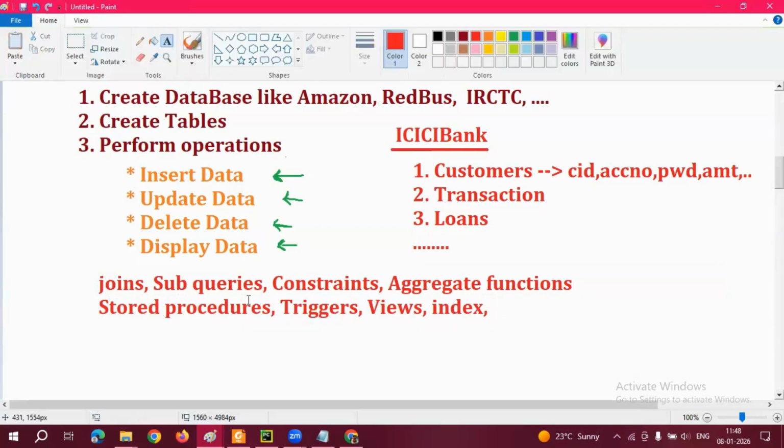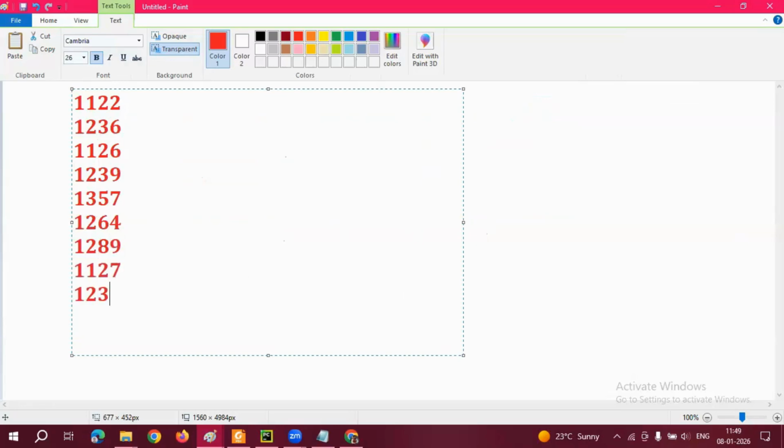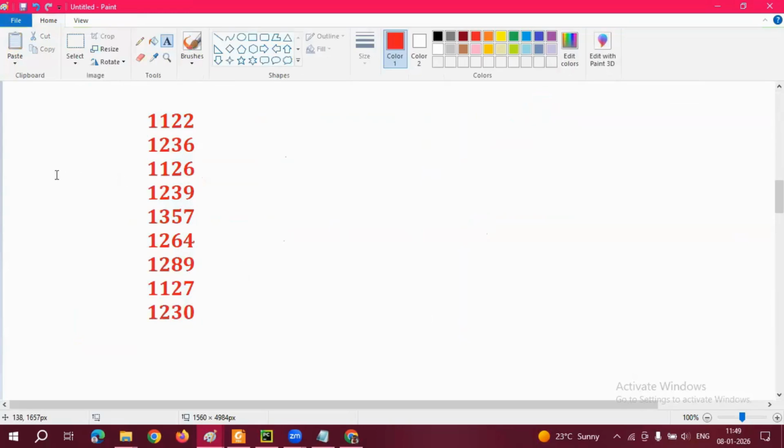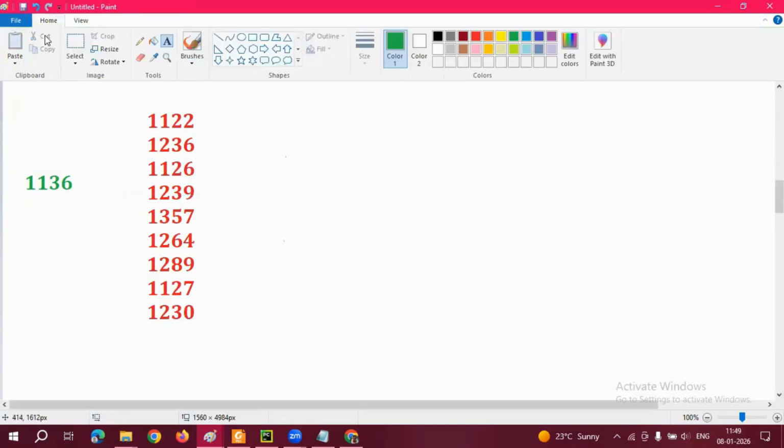For example, let me show you a small example here. Imagine I stored all students' data. My student data will be like this. Student data 1122 is one student's data. Then 1236, 1126, 1239, 1357, 1264, 1289, 1127, 1230. So this is the data. Imagine these are the candidates who qualified in the exam. Now I said one number, guys. Sir, my number is 1136. Okay, 1136. Did this candidate qualify or not?